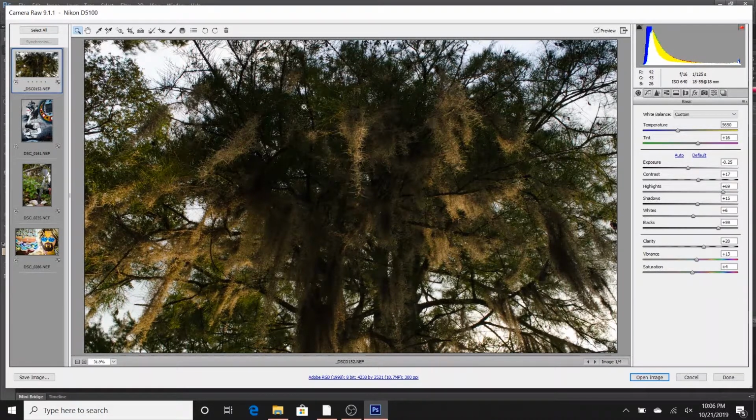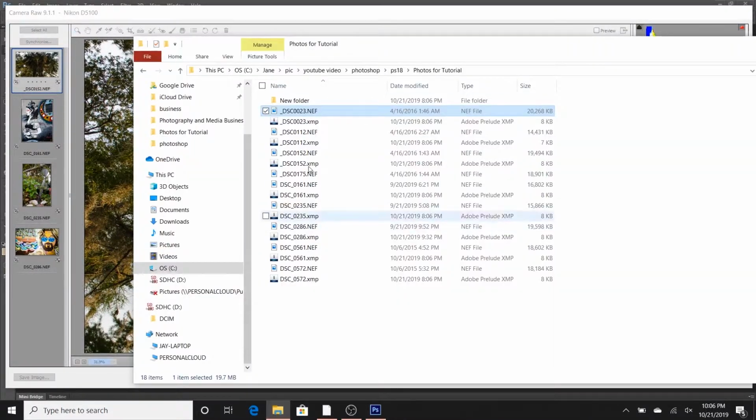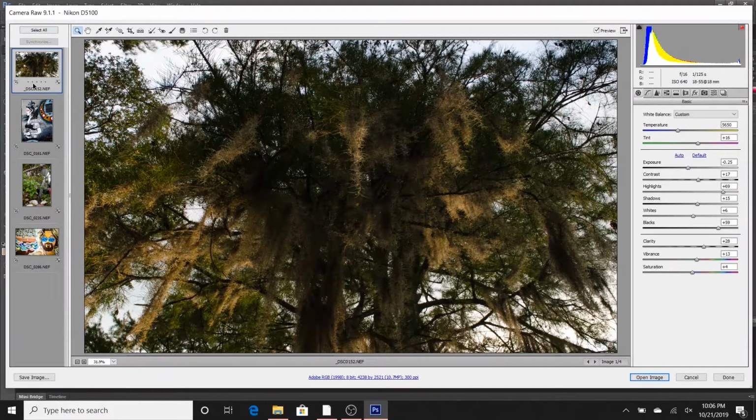So let's jump into it and get acquainted with this window. I have selected 4 images from a grouped image file located on my computer in my desired file folder. I brought these images in and they come up in this preview window.